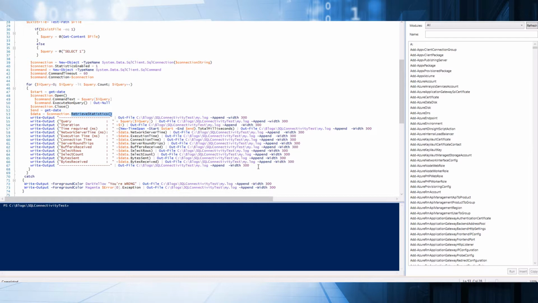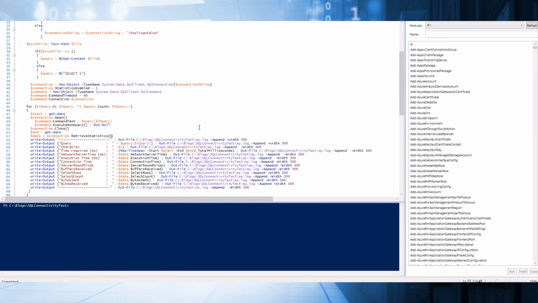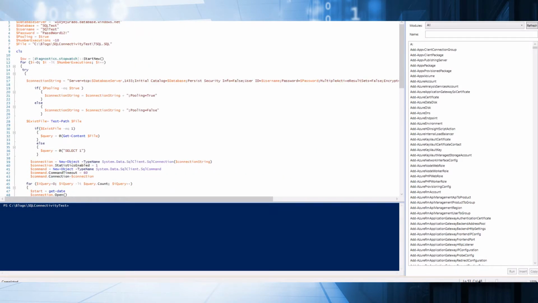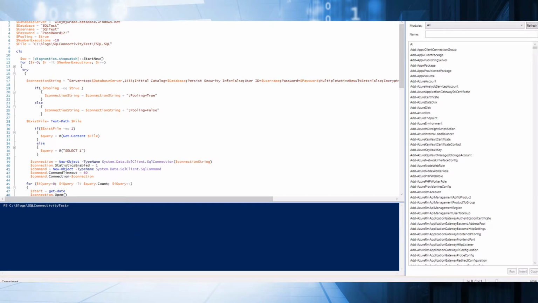In this case, we are going to save this information in this file, C:\log\SQL connectivity test my.log, and afterwards we are going to show you how to obtain this information. So we are going to run it. First of all, I'm going to delete this file. Yeah, perfect. So let's try.